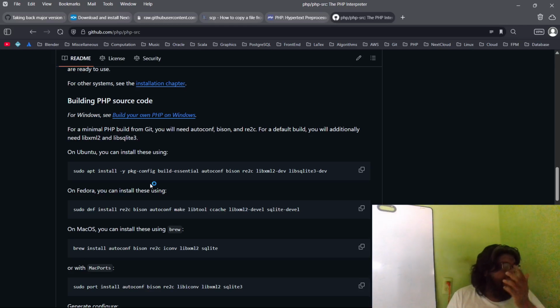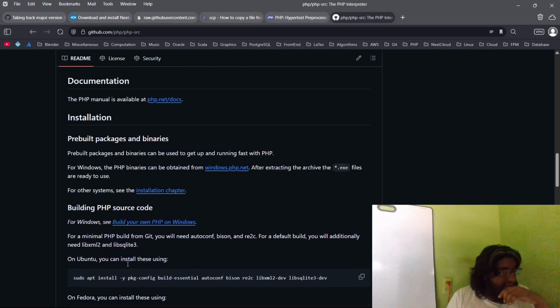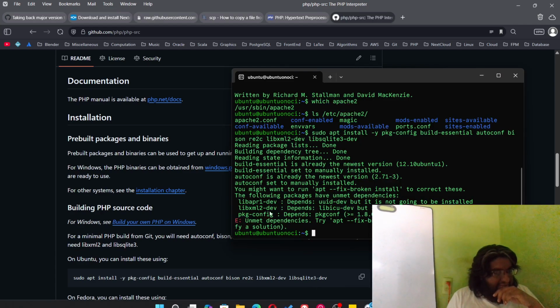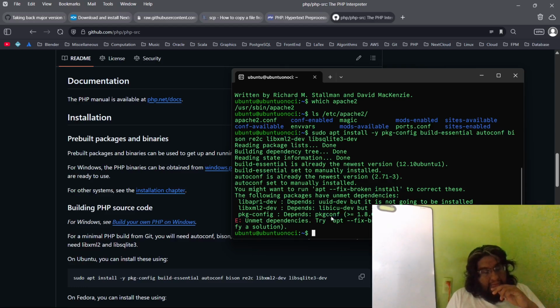And this is the command that we just copy and pasted. I'm looking for this pkg-config. Perhaps I did forget about it when copy pasting from here. So it says, yeah, pkg-config.